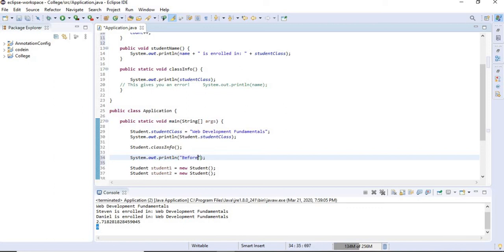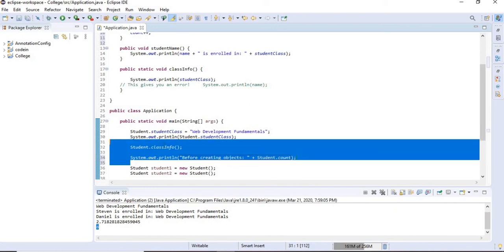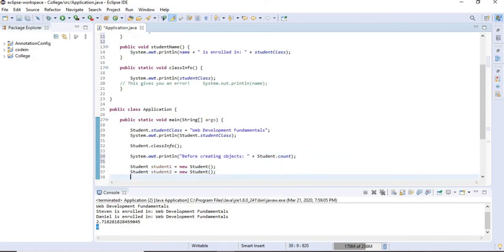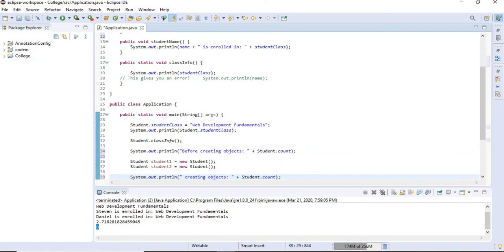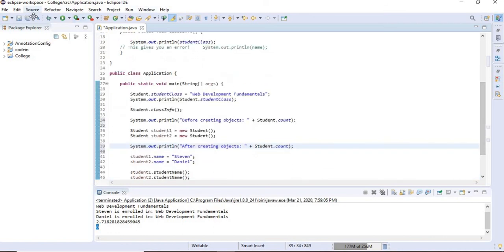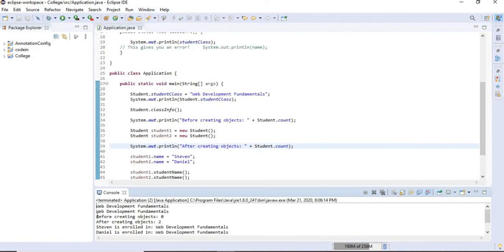And if I want to display the count, I'll say right here sysout, control space. I'll say before creating objects plus, and I'm gonna add our count variable, and I'm gonna copy the statement and I'm gonna paste it after creating the objects. So if I run this, it's gonna say before creating objects the count is 0, and after creating the objects the count is 2, because there are 2 objects. So counting is a very common use of static variables.